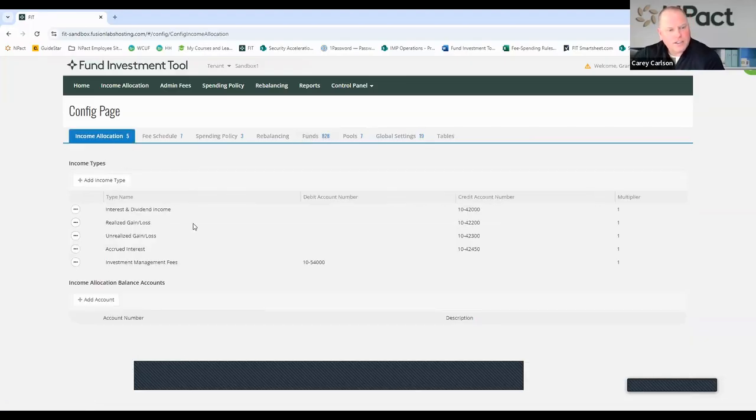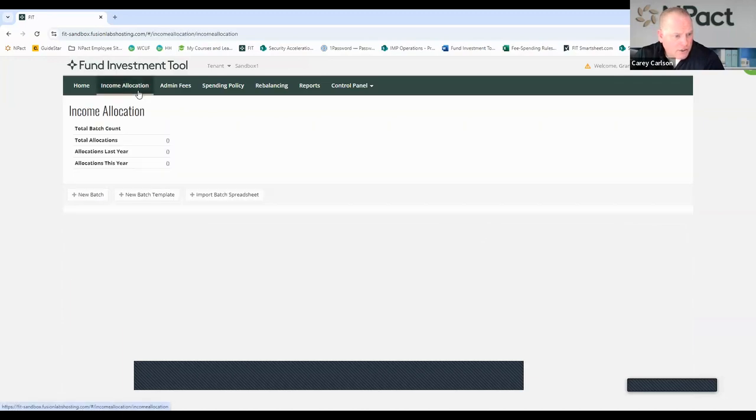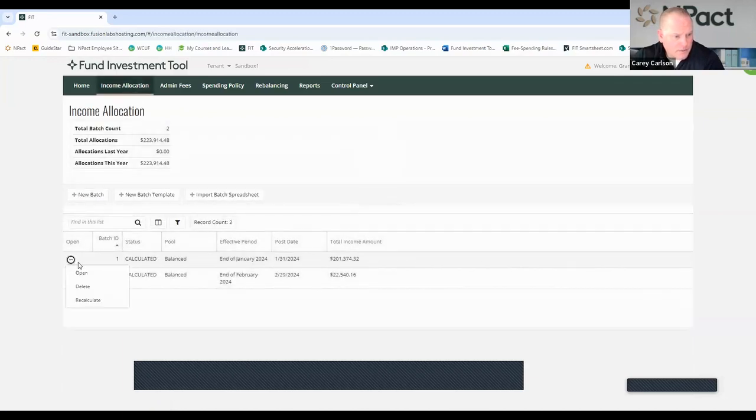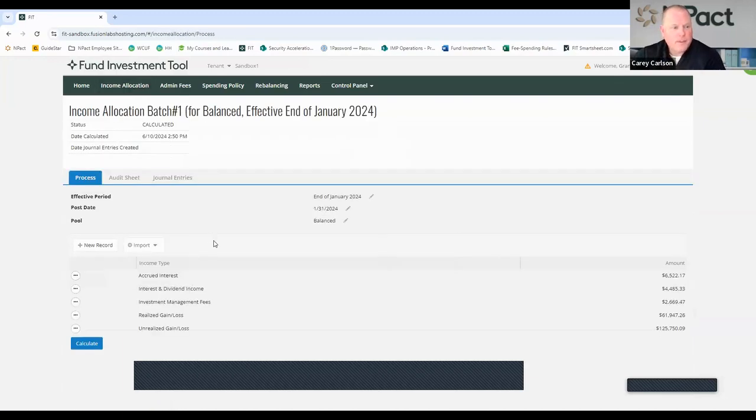On the income allocation side, you're able to develop an unlimited number of income types, the debit and credit accounts associated to those. And when we come over to the actual allocation itself, excuse me, we'll see different information. You'll see those income types that we have here. I'm able to enter the effective period of this particular batch, the general ledger post period, and the pool that's associated to it. So if you have multiple investment pools, we can track them individually, or we can keep them all the same, really up to you, depending upon the GL coding.